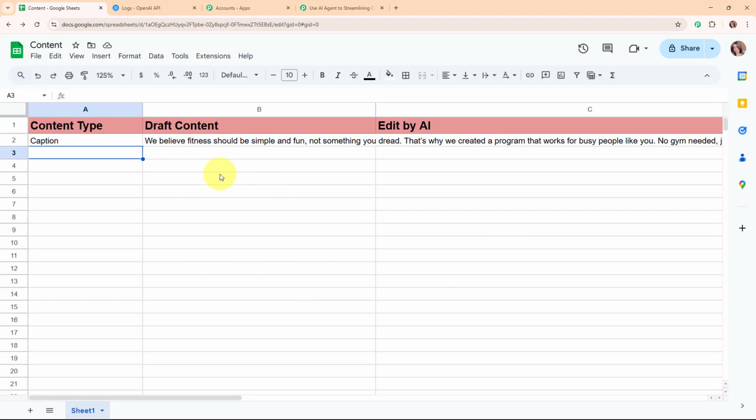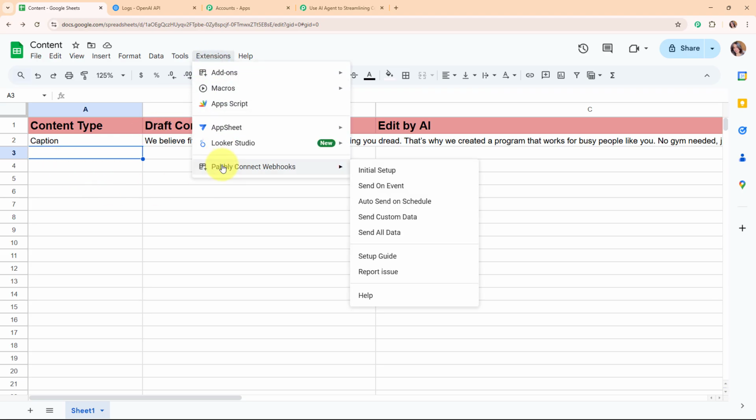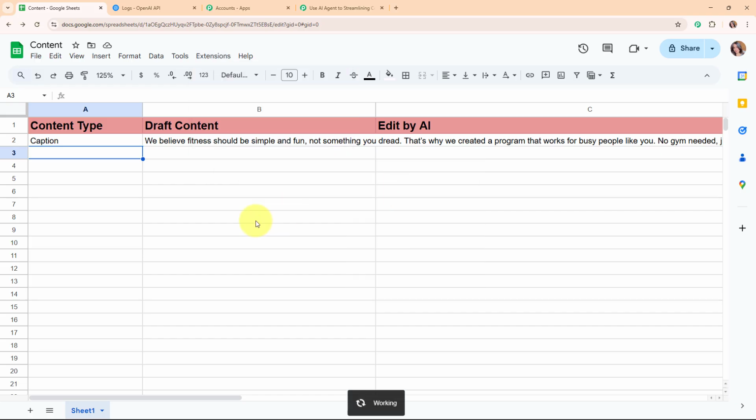But here, before moving back to Pabbly's workflow, you need to perform another very important step in order to completely connect your Google Sheets with Pabbly Connect. For that, you need to click on Extensions, and from here select Pabbly Connect Webhooks. Now here in the Pabbly Connect Webhooks, you have to turn on the send on event.